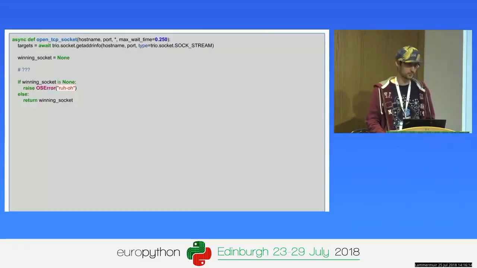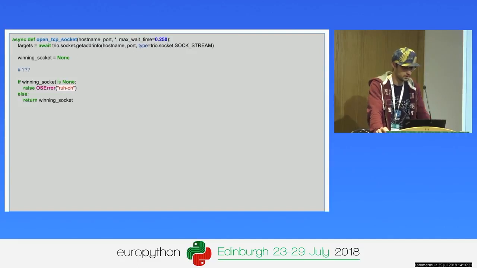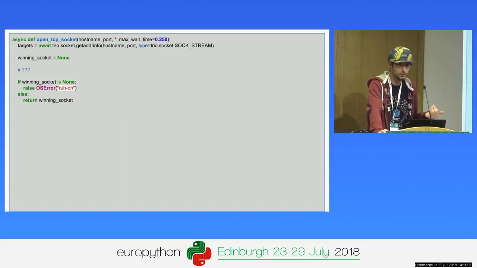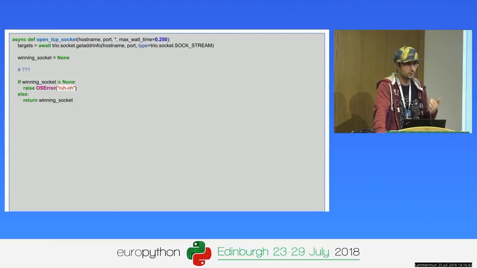So maybe it would be better in Trio. Who knows? This is a skeleton of our function, which we call open_tcp_socket. It takes our host name and the maximum time we want to wait between two connection attempts. The first thing is really simple. We just do the DNS resolution, and then we get multiple targets we could try to connect to. Here we use this trio socket module, which is just the same as the regular standard socket module, just an asynchronous version of it.